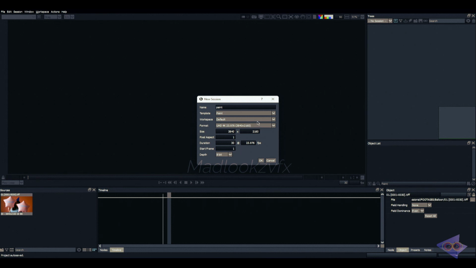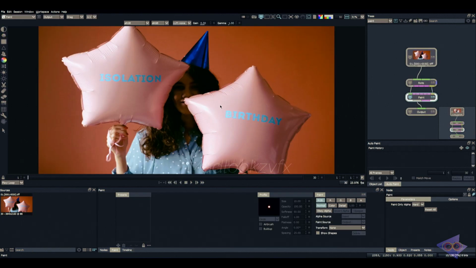Once you are convinced all the details are accurate and you have typed the name of the session, you can simply click on OK. Importing a footage into the source bin and creating a new session is very easy. I hope you understood the technique.